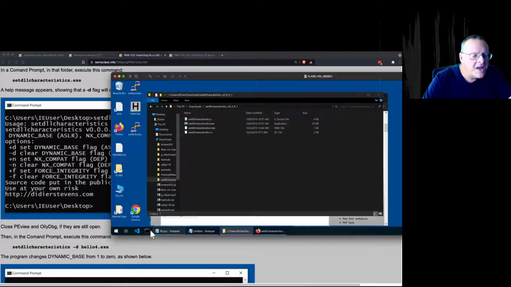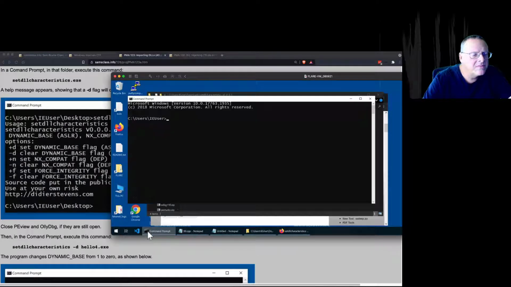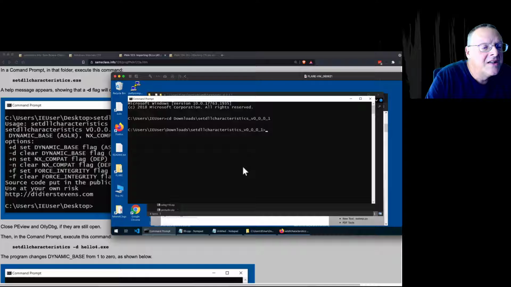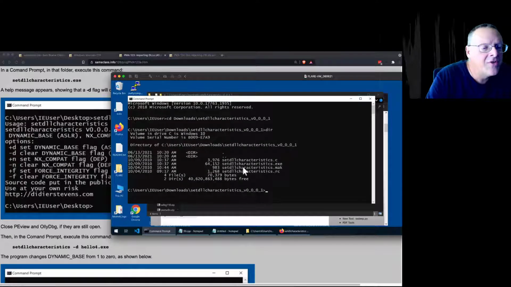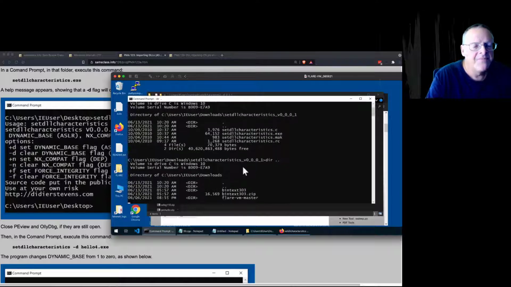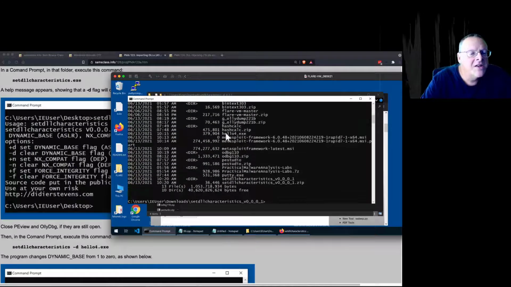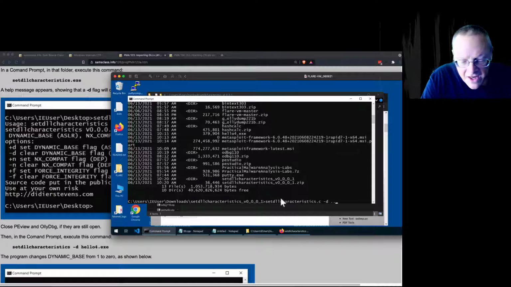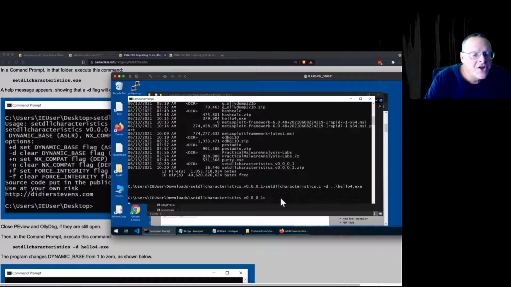What I need is a command prompt, and I'll go into downloads and then set. Okay, and here if I look, I have that program. And if I do a dir of above here is my hello 4. So I can run it this way. I can run set DLL characteristics -D of hello.4, and that will change that flag.